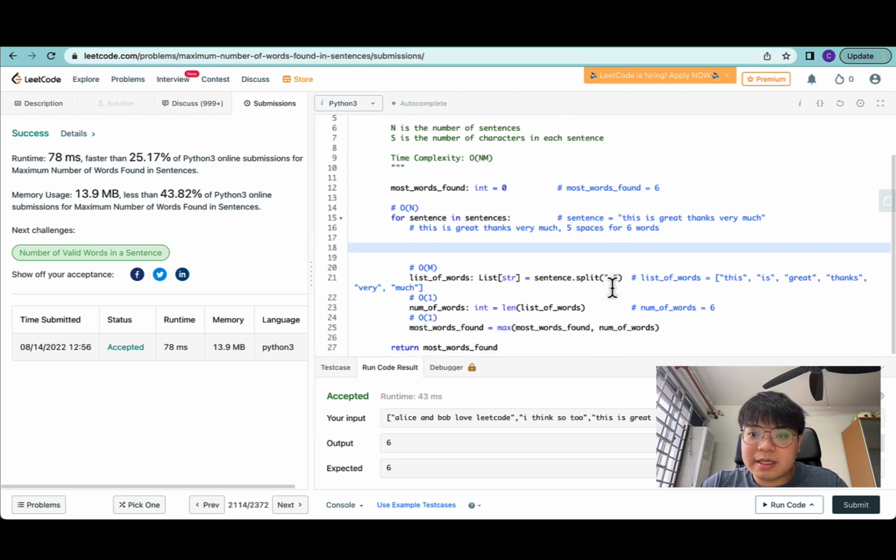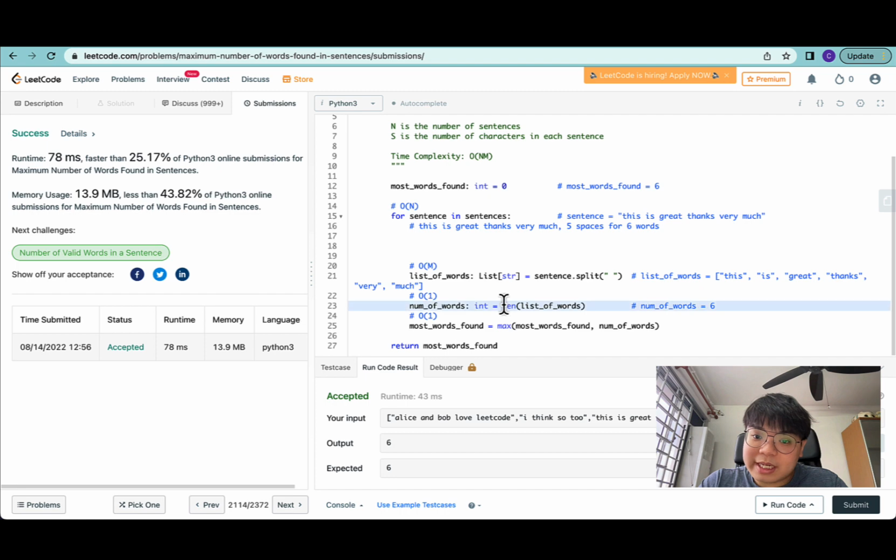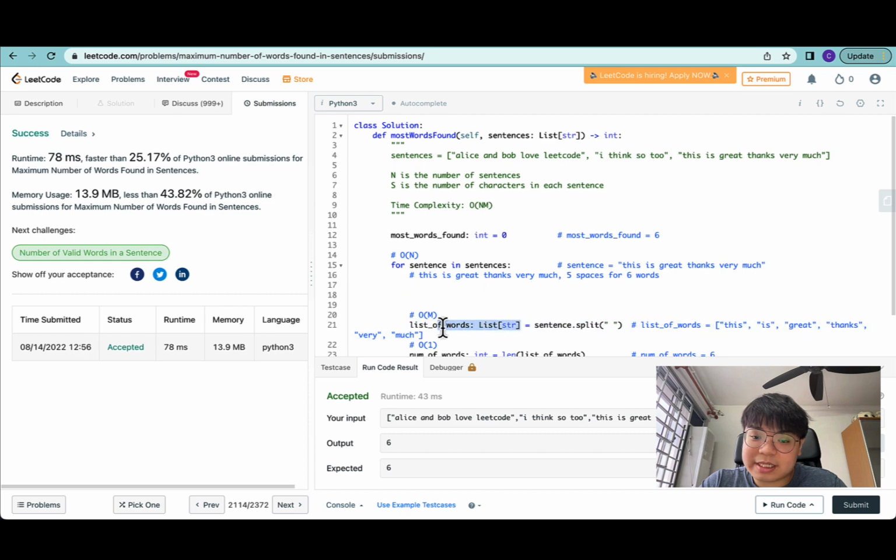This will still give us back a time complexity of O(M), because we have to go through all characters in the sentence to count the number of spaces, but that would save you the need to do length on this, and that will also save you the space complexity of these words over here.